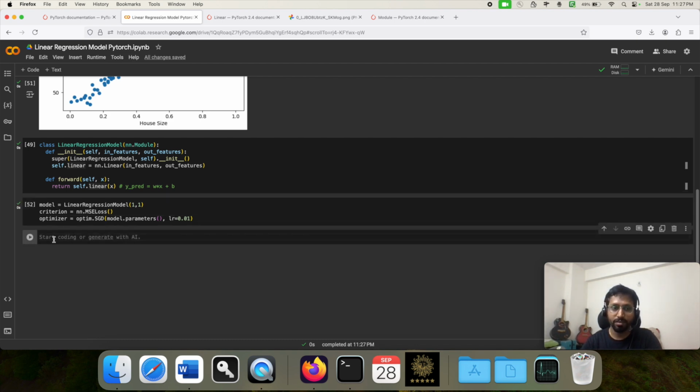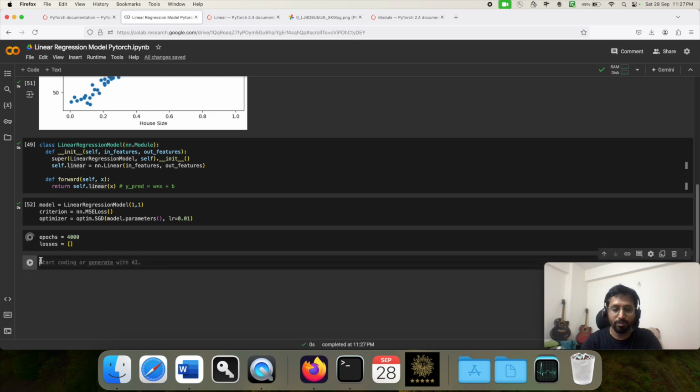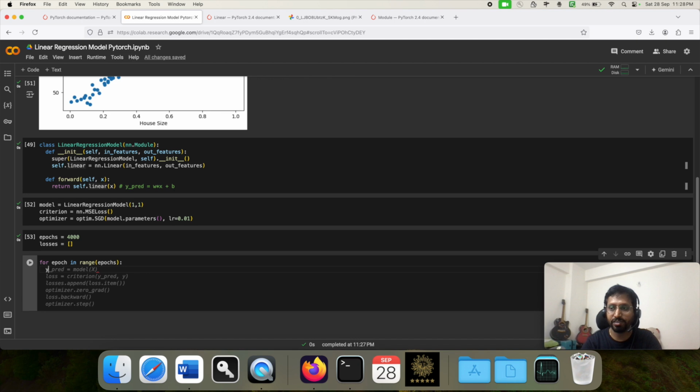Okay, now it's time to write our loop. I'm going to create two variables, epochs, which I'll keep at 4000. Then I will create one variable for losses, and it should be an array. Now I'm going to create a loop, for epoch in range(epochs), so it will create a list from 0 to 4000.